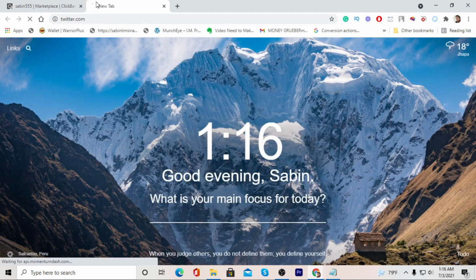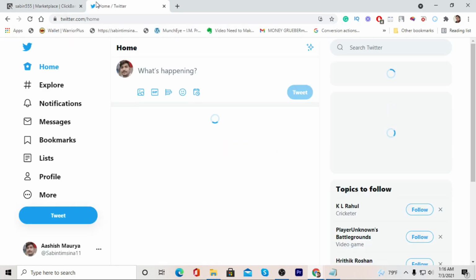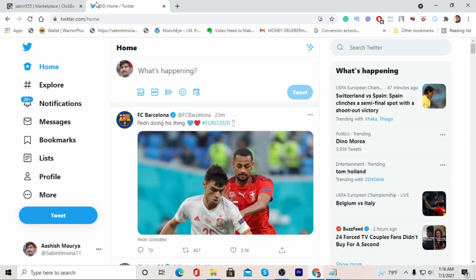So the traffic source we are going to be using is Twitter. A lot of people do not use Twitter well, but Twitter can be a really good traffic source which will help you get a lot of amazing results, because Twitter has a lot of traffic and it's really easy to promote anything on Twitter.